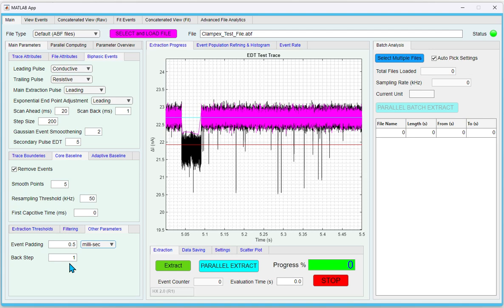It does this until it hits the threshold that is defined by the product of the backstep and the window mean. For example, if the backstep is 0.999, then the threshold becomes 0.999 times the window mean.